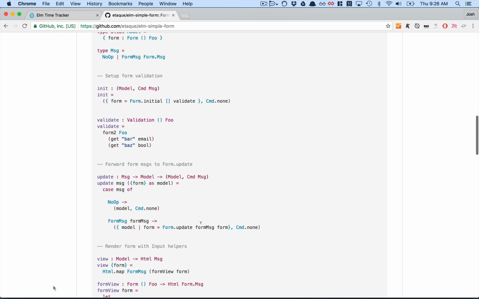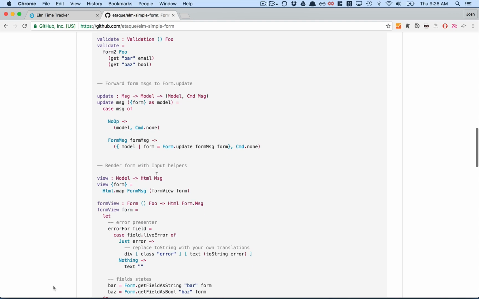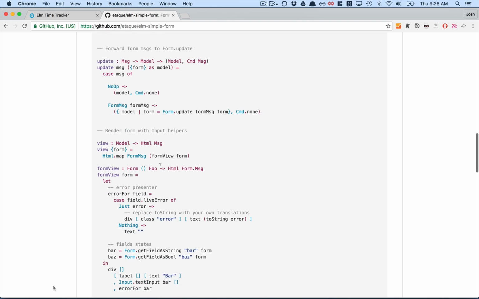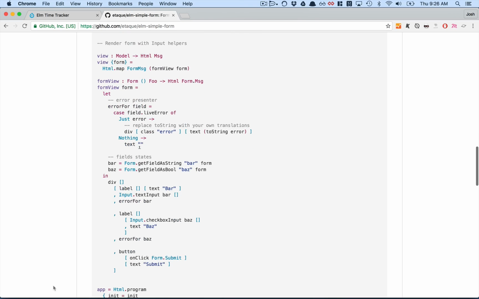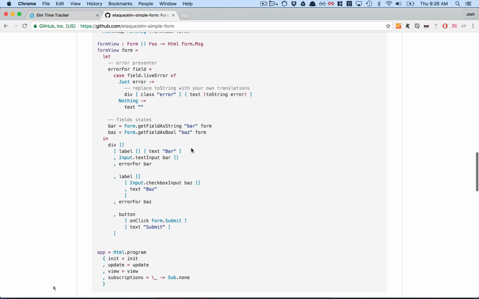And so you do your normal form.update, typical T stuff here. And when you render your form, all you have to do is map to form message, and then have some view that produces form messages. And so here he's pulling the form out of the model, and produces an error presenter. So it says, if there was a live error on this field, then I want to produce this HTML bit, right? That's what this error for produces, that has the error for the field on it with a class error, so I can make it pretty.